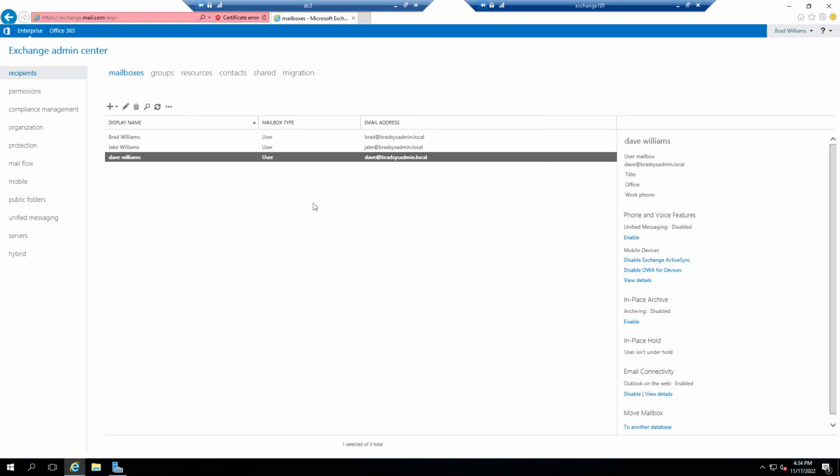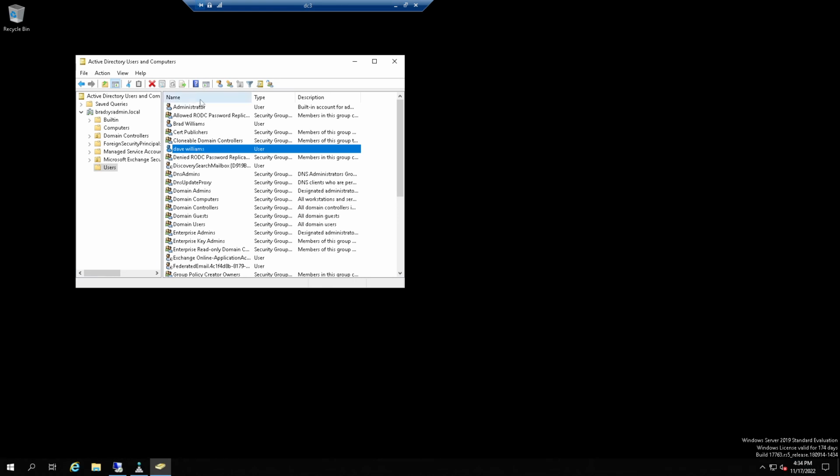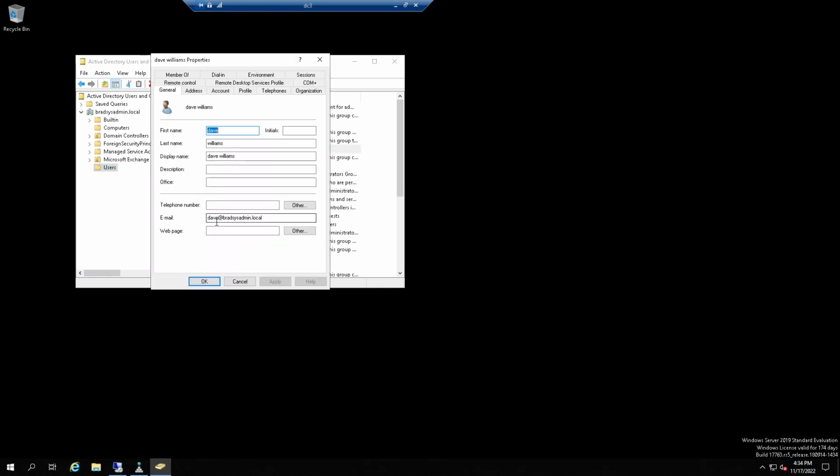So now we have the Dave mailbox. And basically, we go back to Active Directory. We're going to refresh this. Now watch. See how the email's now in there? It automatically gets populated from that Exchange.